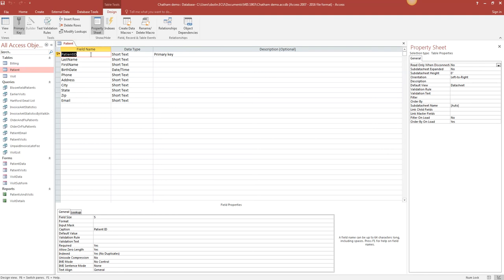For instance, with this patient ID, we can also change the field size to 5 here, and we can also designate it as the primary key. Remember, the primary key is the unique identifier for each record in the database. So each table must have a primary key.